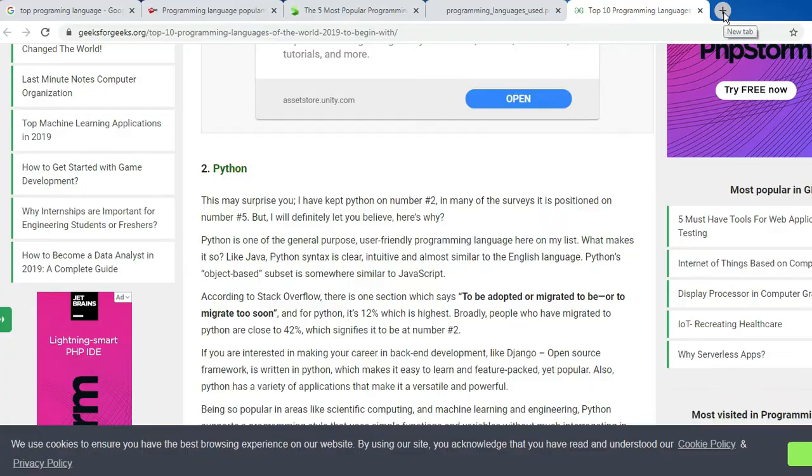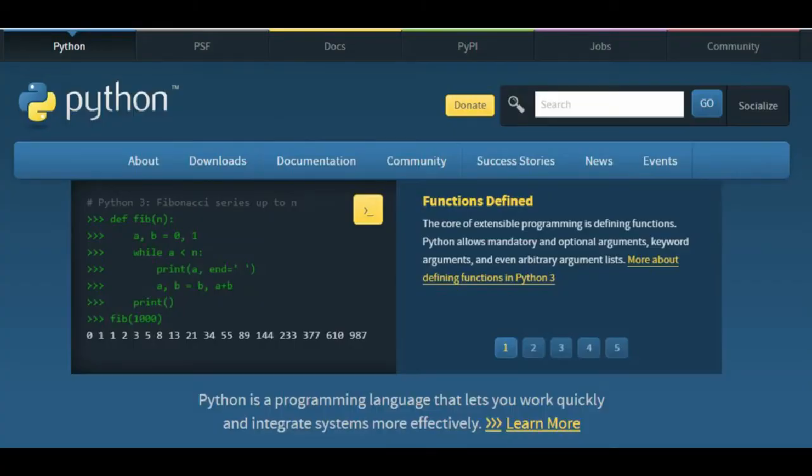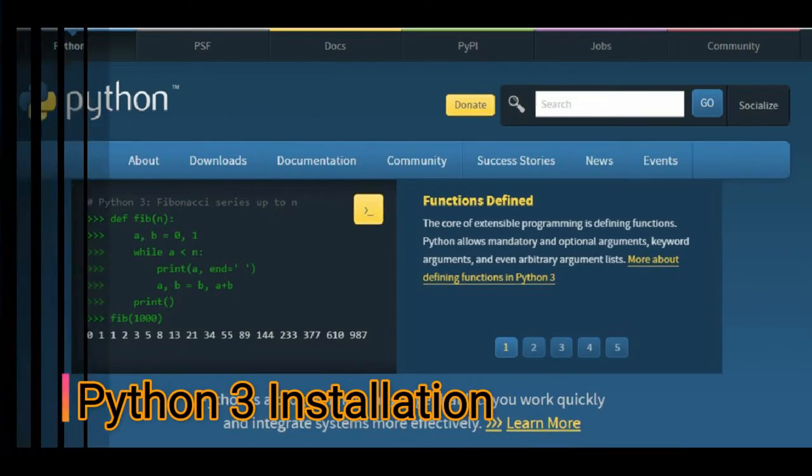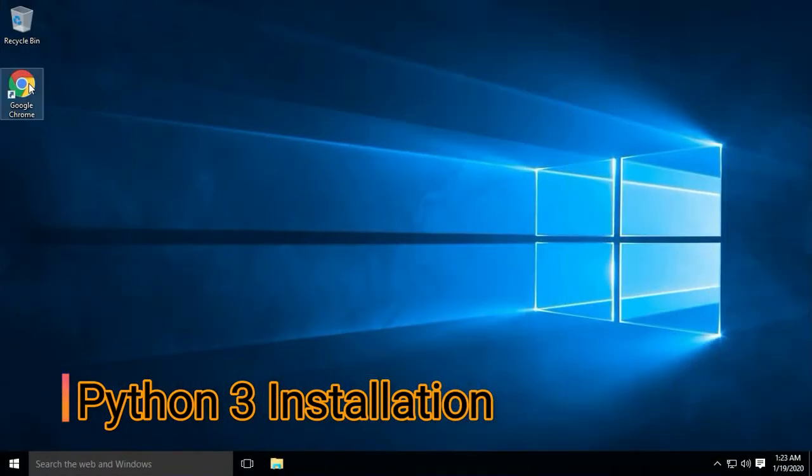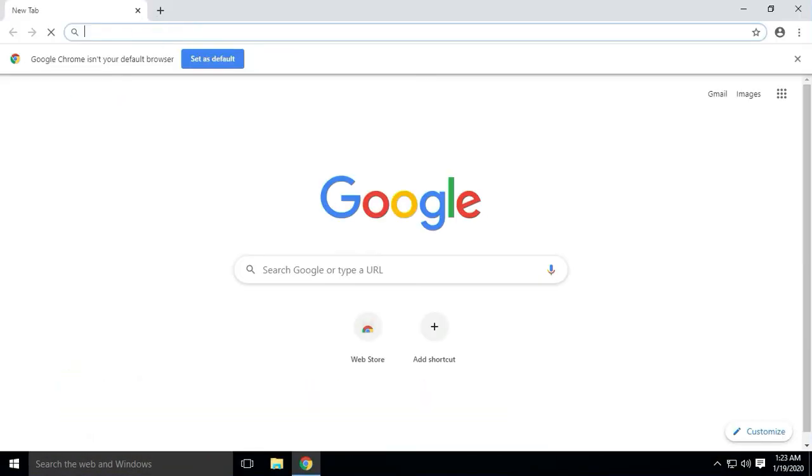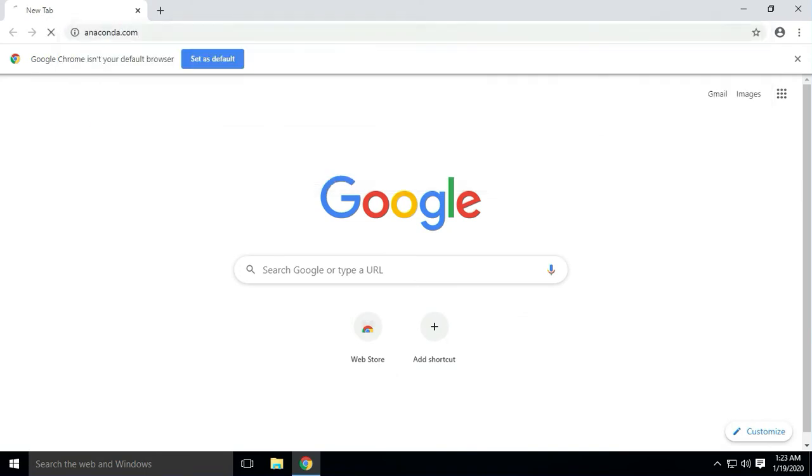Python core could be downloaded at python.org. Today, we will install Python using the Anaconda distribution, which includes Python version 3.7.